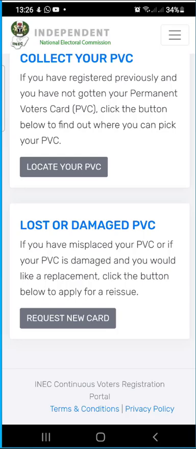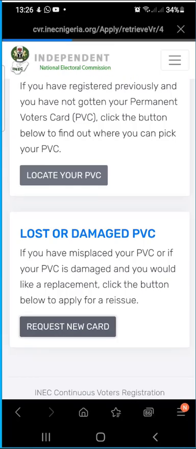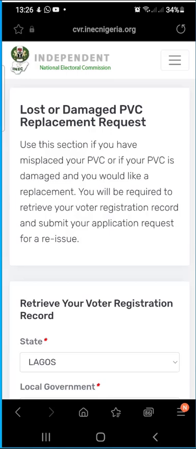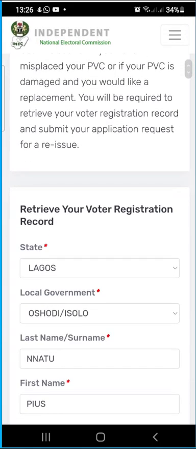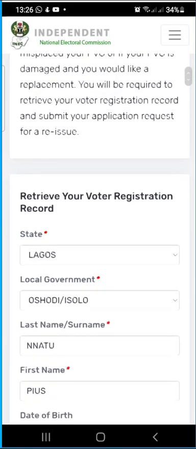Lost or damaged PVC. Just click on request new card. Once you click on request new card, it will take you to this page where you have to put in your information. Now, if you have revalidated your information with this same phone, then your information should automatically come up like this. However, if your information does not come up, what you want to do is just fill it in manually. Okay, put in your information the way it was when you were revalidating.